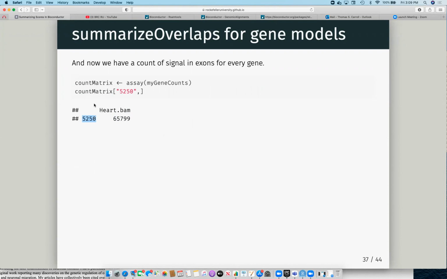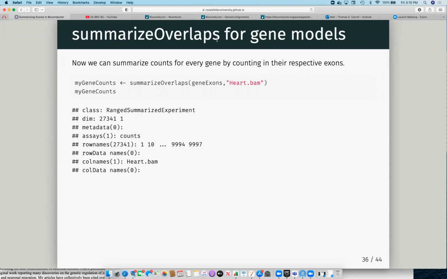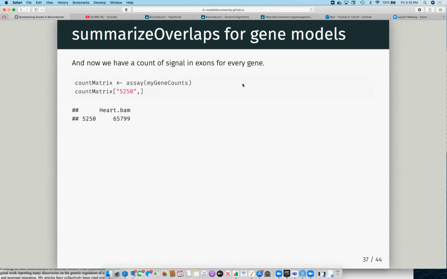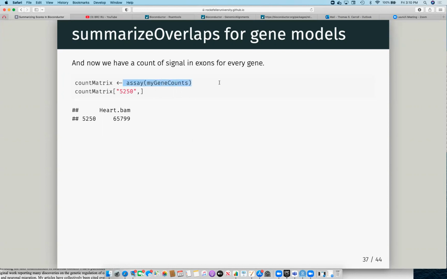Same setup, same matrix. So this is exactly how you would do RNA-seq analysis. I'm going to show you this later, but you extract the exons by gene, and you just run summarizeOverlaps over that GRangesList using your BAM. Simple as that, and then you've got the input for downstream analysis, or you can extract the matrix from the actual object and export that, or do with that what you would.